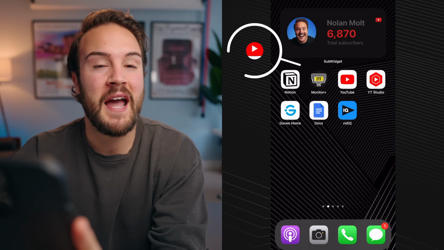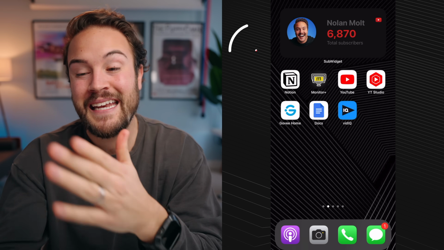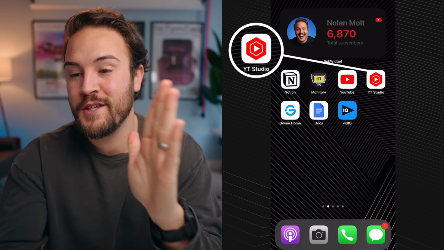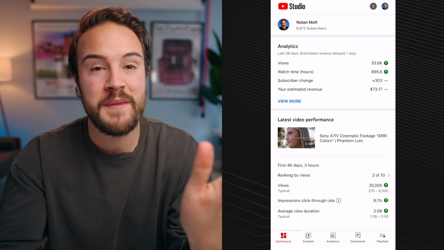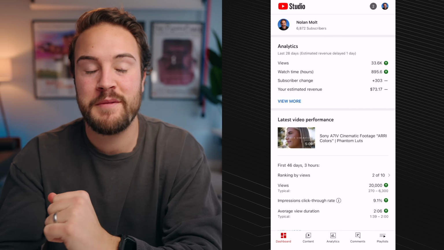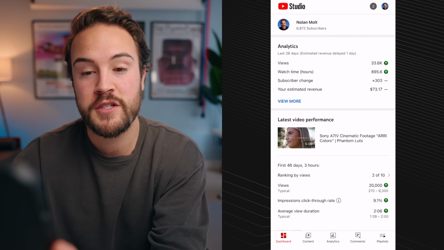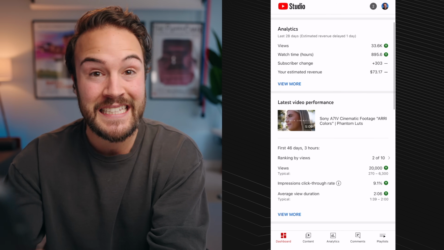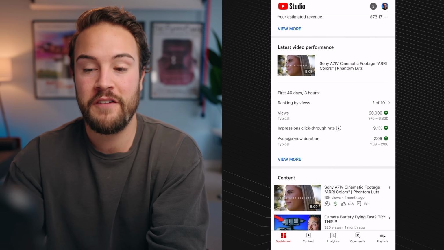Now we have the YouTube app. This is self-explanatory. Of course, we want to have that YouTube app right there on our phone. Next to it though, we have the YouTube Studio app. This app, I absolutely love it. And they're continuing to make improvements and updates to this app to make it more and more useful. But you can see when you open it up, you can see your dashboard, you can see how many subscribers you have, you can see your analytics in the last 28 days and your latest video performance. All of this stuff is really, really cool.